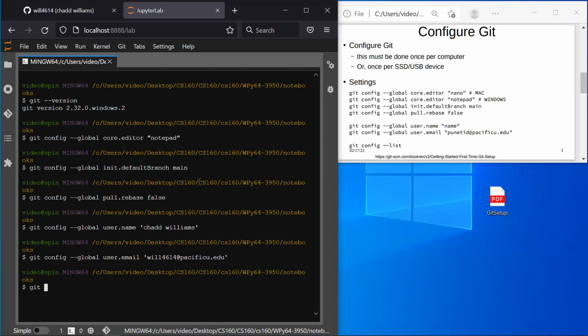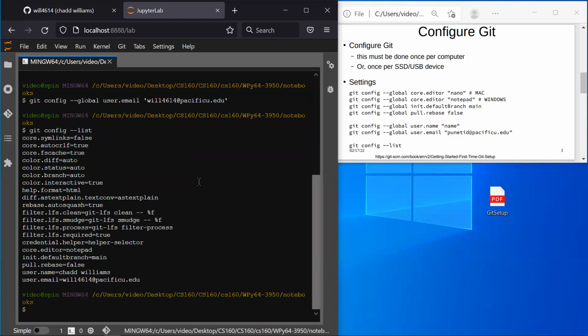And there we go. And I can go ahead and confirm that all of this worked if I type git config --list. And so now inside of here, we can see in particular, the name has been set correctly. The email has been set correctly as well.